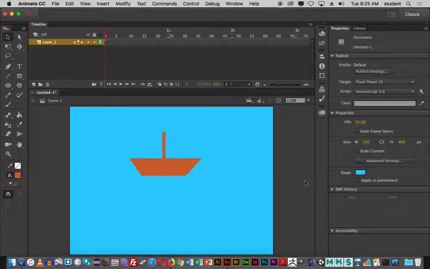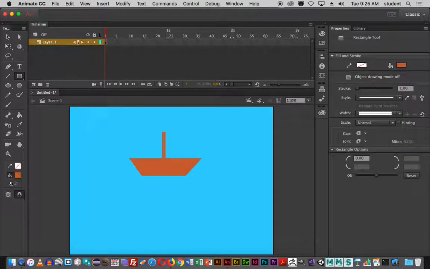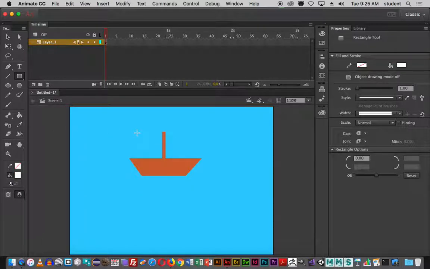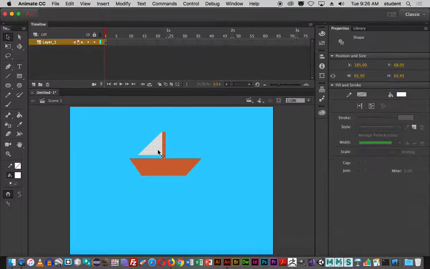As my background color. All right, so now I'm going to go ahead and use the rectangle tool and change it to white. Now I'm going to make a rectangle here for my sail. And I'm changing over to my selection tool, but I'm going to make this into a triangle by just clicking and dragging the corner and moving it down. Now I have a triangle.